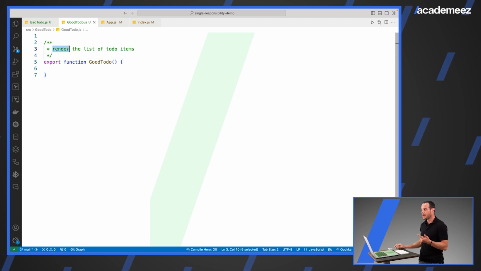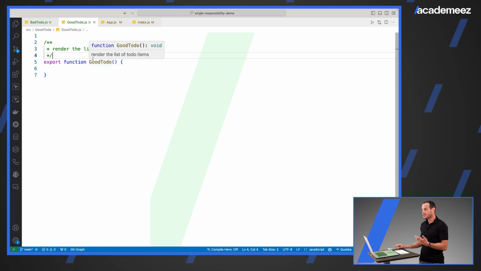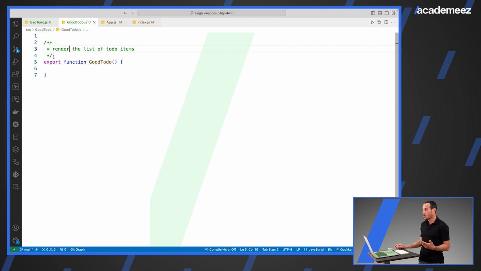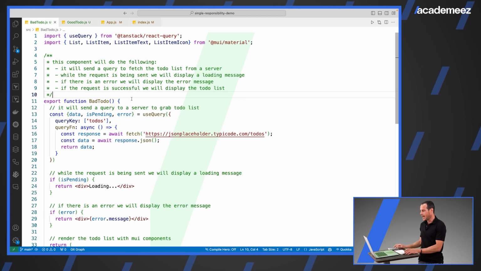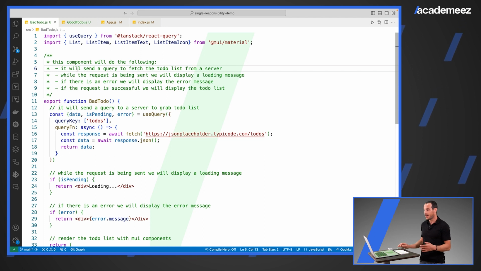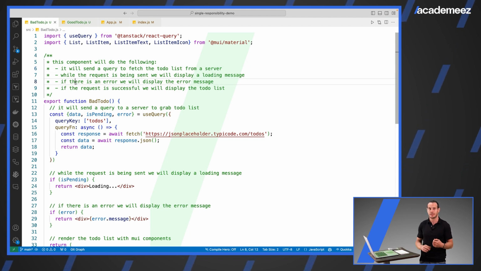And when you write the comment, you'll notice that this component, the good to do, is actually keeping with the single responsibility principle, while the bad to do is not doing that and is doing a lot of things. It should focus only on one thing and not this entire list of things.